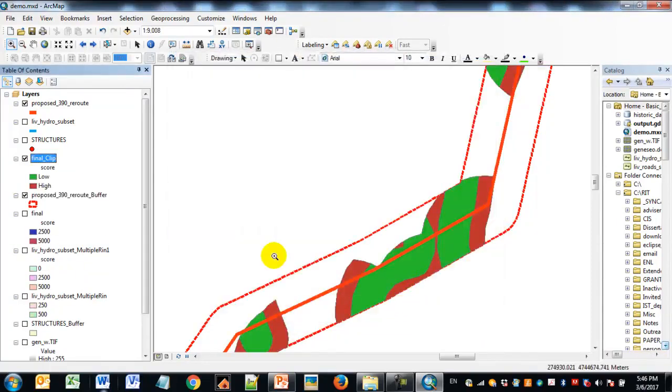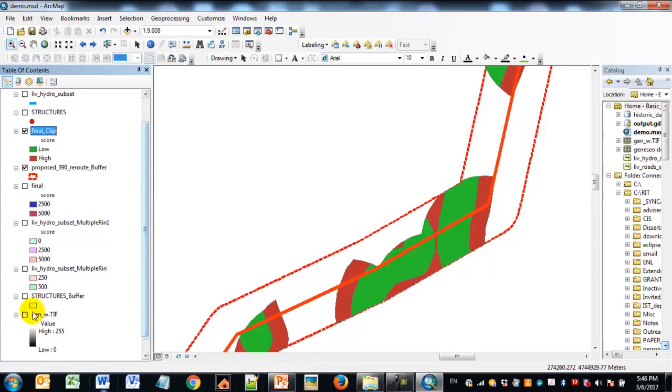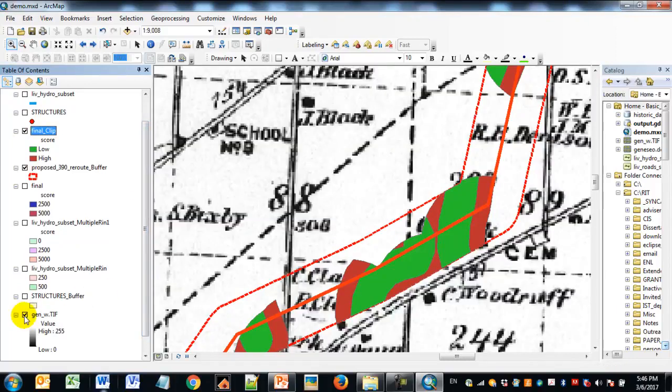To get a sense of things. And if we look at that now in relation to, say, some of the historic data that we used originally, you can see kind of where things came from, like some of these structures down here and so forth.